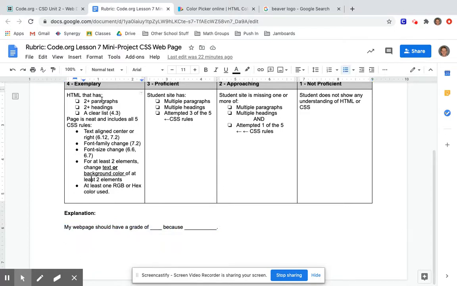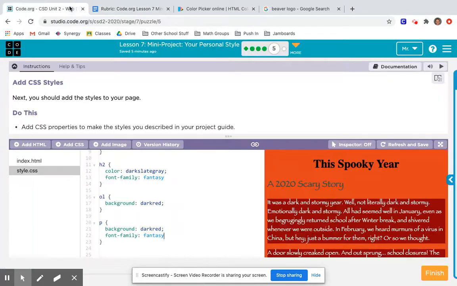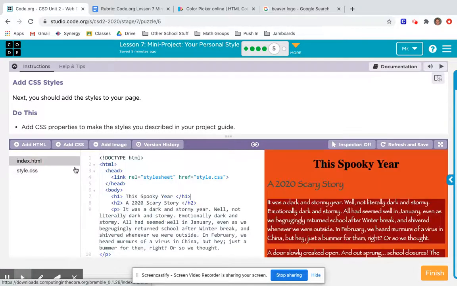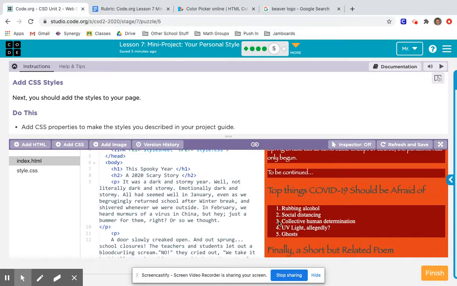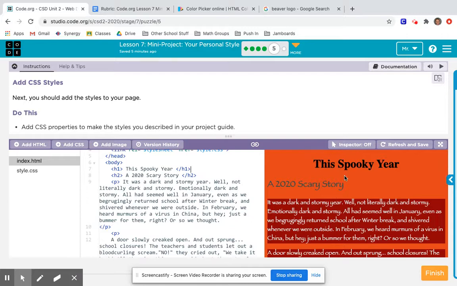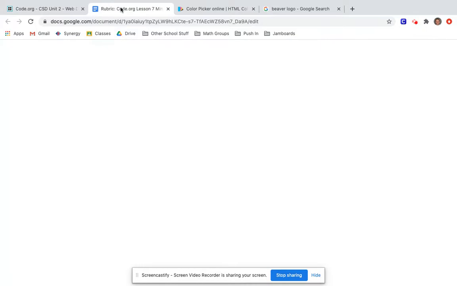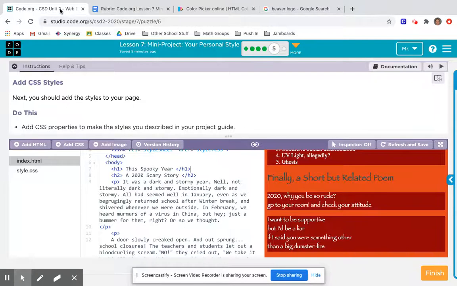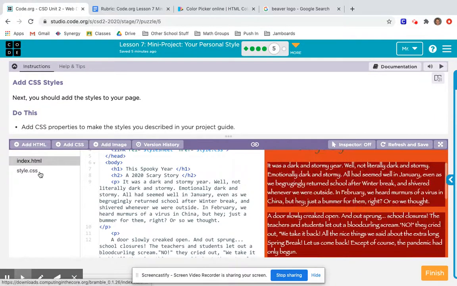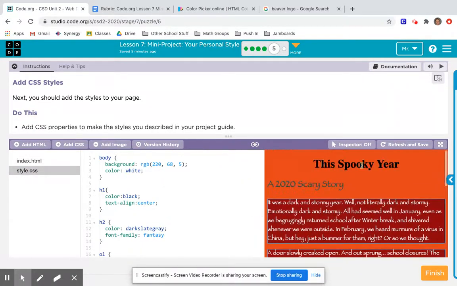Here I see first in my HTML, I need two paragraphs, 2 headings, and a list. So I know I have a list, and I have 2 headings. Yep, I have 3 actually. And at least 2 paragraphs. What else? Text aligned center or right. I aligned in CSS this title center. It's right there. Got it.